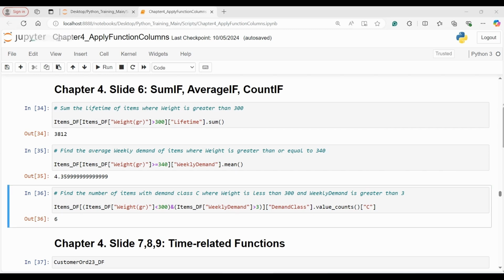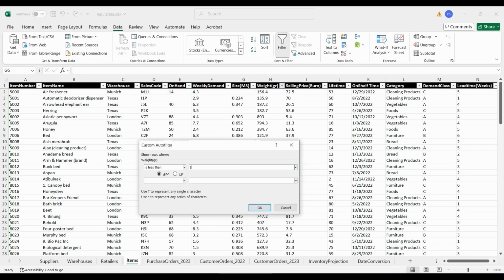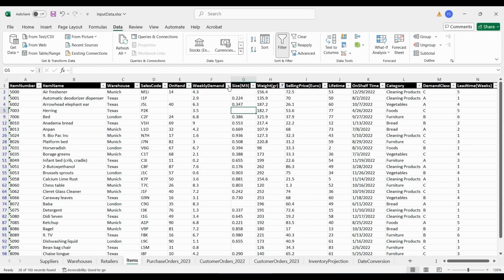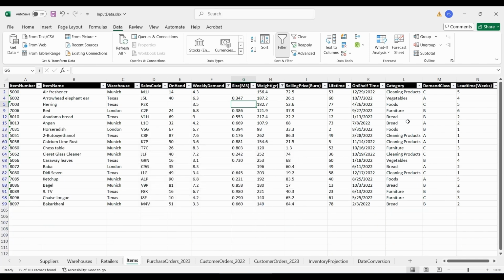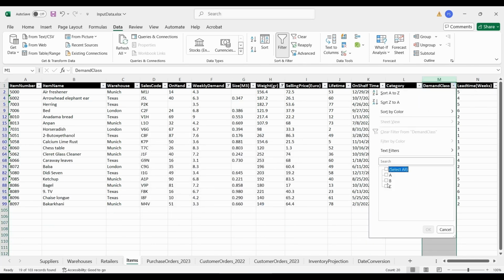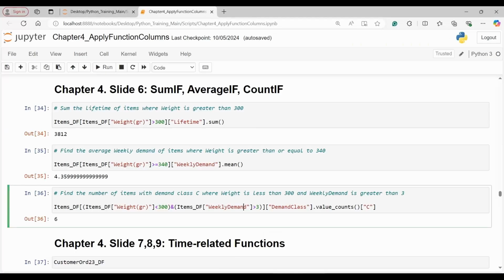So let's go to our input data, weight less than 300, weekly demand greater than 3, and let's see how many demand class C we have. So as you see, we have 6 items with demand class C, which is the same as this value.